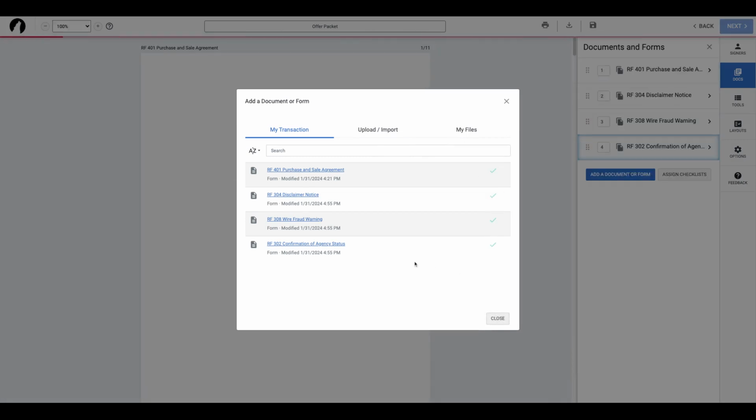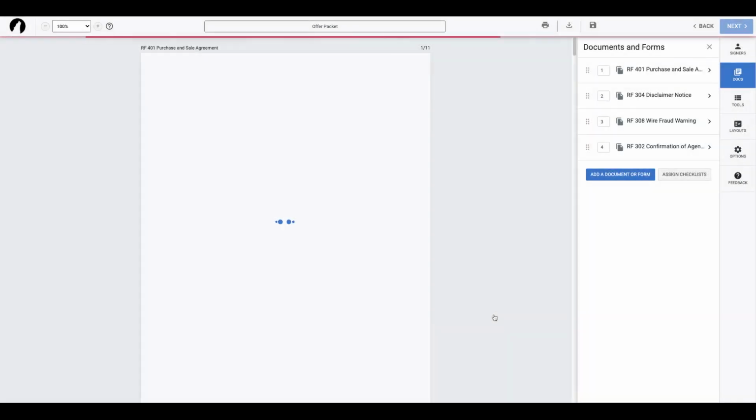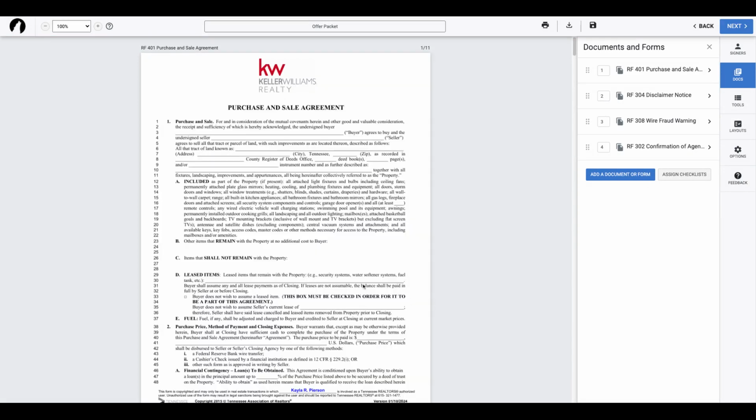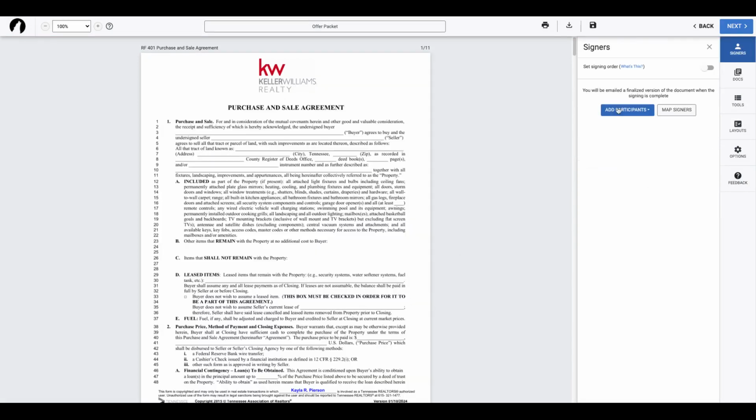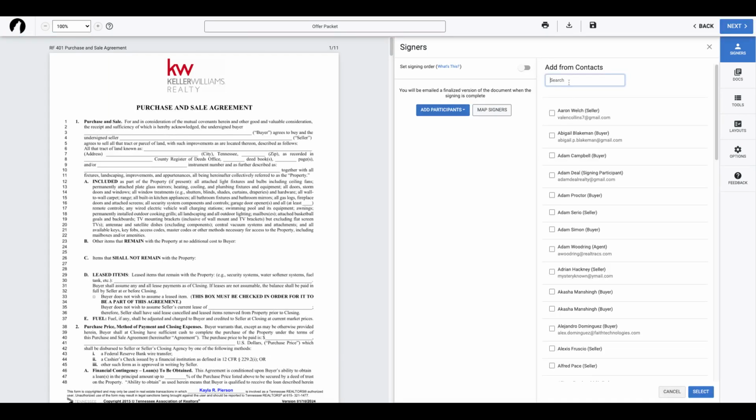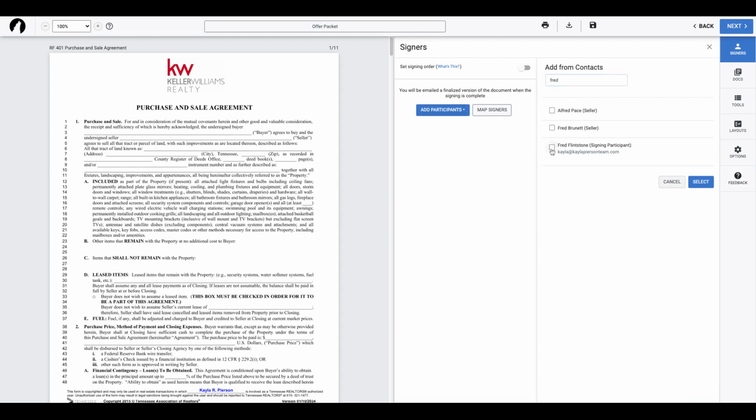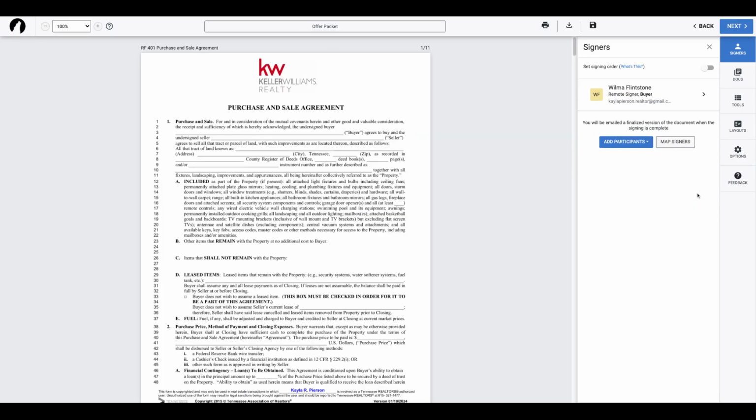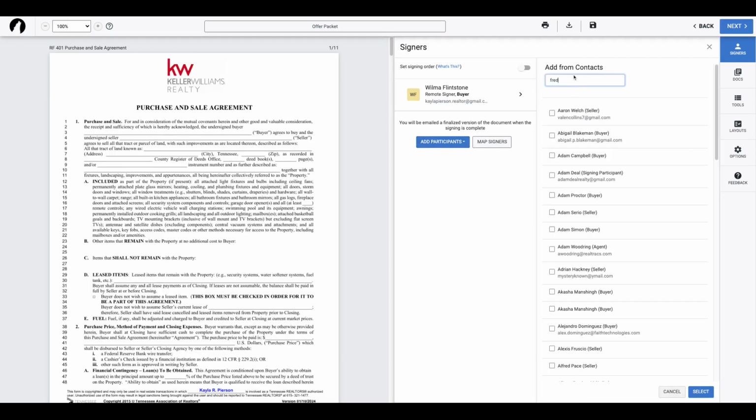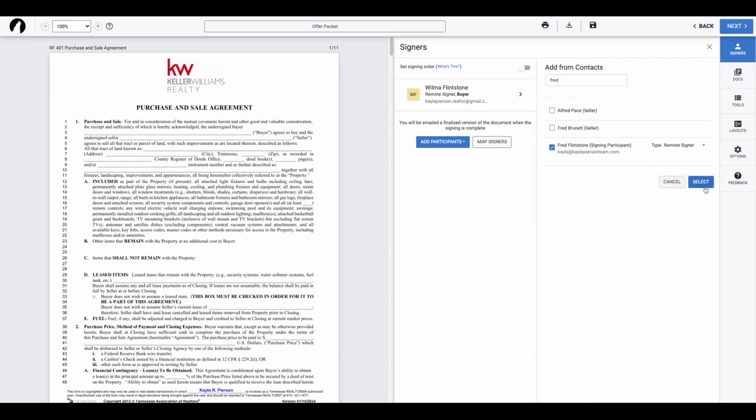Here are all the documents that we want to apply. If we click here on signers, we can add participants from the transaction or from our contacts. Because this is a training one, I don't have any in the transaction, but I can add from the top, the contacts. We're going to go ahead and bring in Fred and Wilma. So there's Wilma. And let's grab Fred again. He did not come in. Here's Fred.